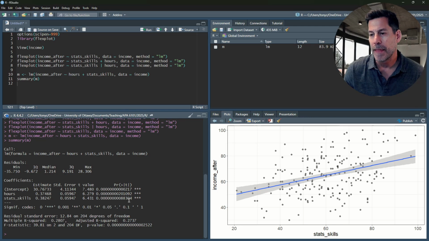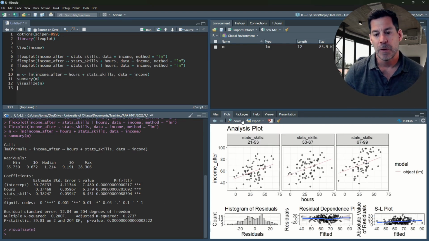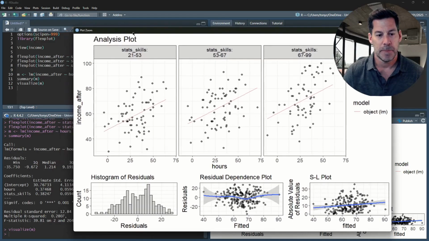Now, another thing that this does is it gives us multiple R squared. So this basically tells us that the model overall accounts for 28% of the variance in the data. So that's all pretty good right now. That's all we need to know about this data right now. So pretty good. This is a fair amount of data that it's giving us. We can have a look at the diagnostics by using the visualize command of M. And if I do that, I'm going to pop this out because these graphs are a little bit small here. Make this a little bit bigger.